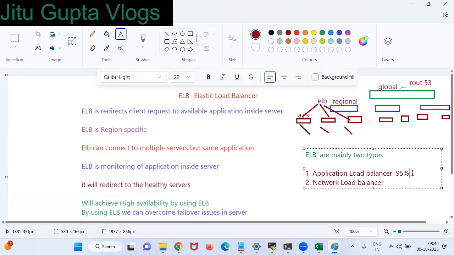Okay, guys. Next, the application load balancer will support the HTTP protocol. The network load balancer will work on the TCP protocol. For high-content data, we use the network load balancer. Clear?